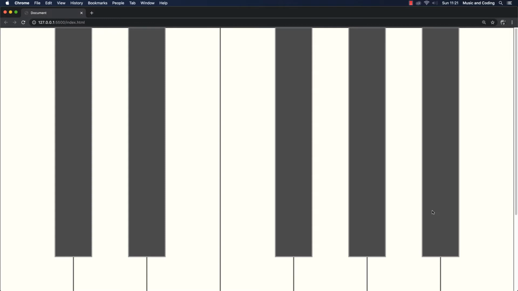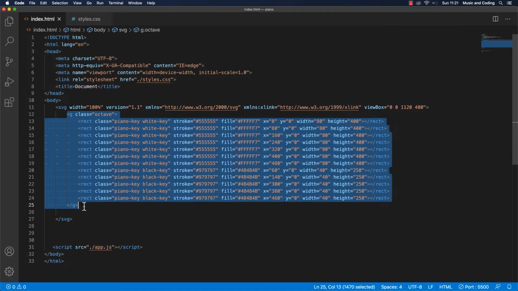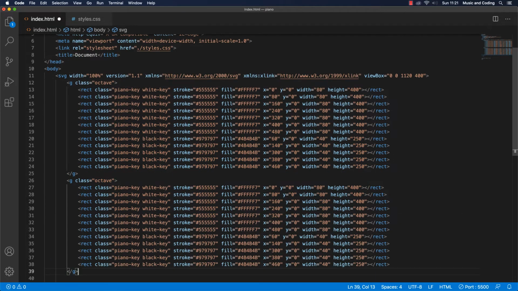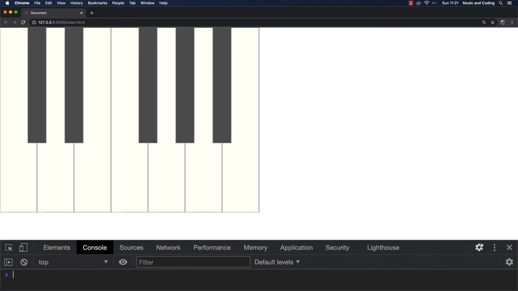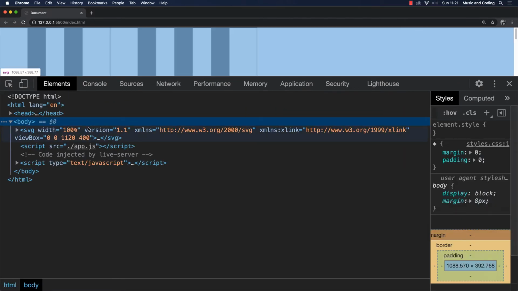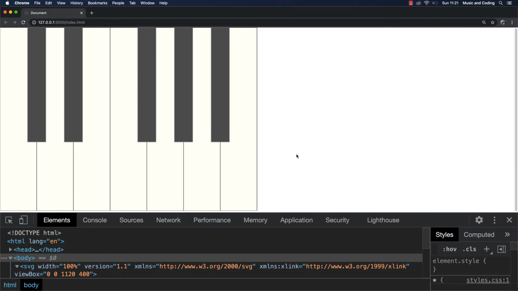Because I'm going to take this octave we just created and copy it, let's keep the 1120, because then we can take this class of octave here and place it right underneath here and save. Then we can go back and, uh-oh, we only have one octave still. Why is that? Let's go to the console and look one more time. In the console, you can see we actually do have two octaves. In the elements here, if I open up SVG, you can see I have this octave and this octave, but it's just placed on top of each other. So octave number 2 is just covering octave number 1.